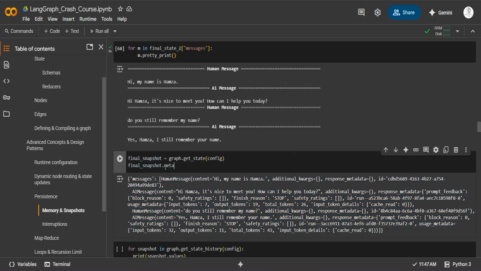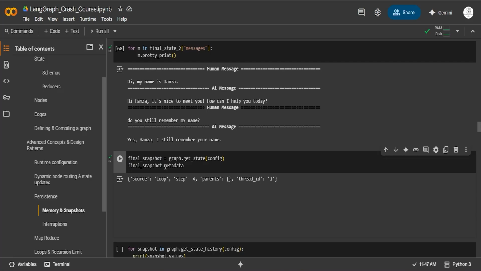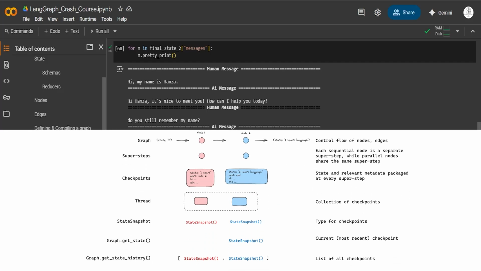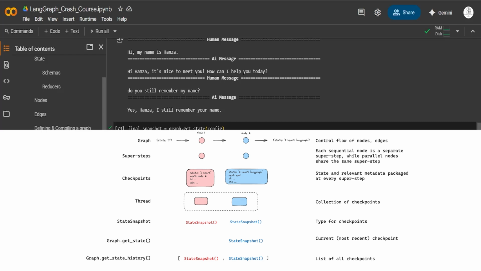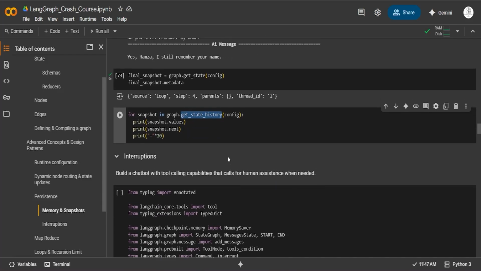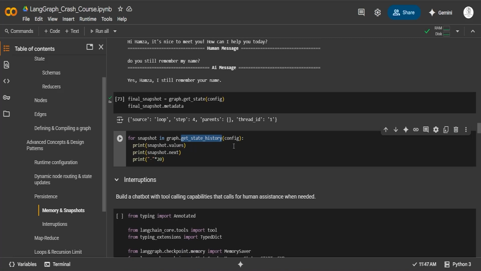We can also check the metadata to verify, for example, the thread ID. As you can see here, the thread ID equals 1. Next, we can also get the whole history of snapshots taken with this method getStateHistory, and we pass the config, of course. Now for each snapshot, let's print the values attribute and the next attribute, and let's run this.